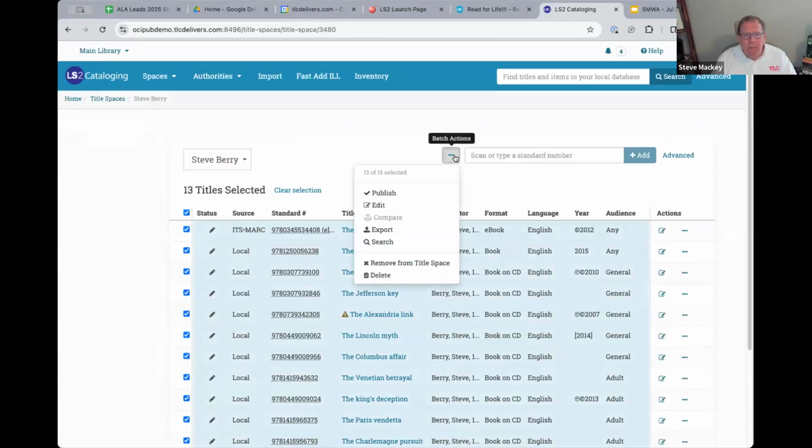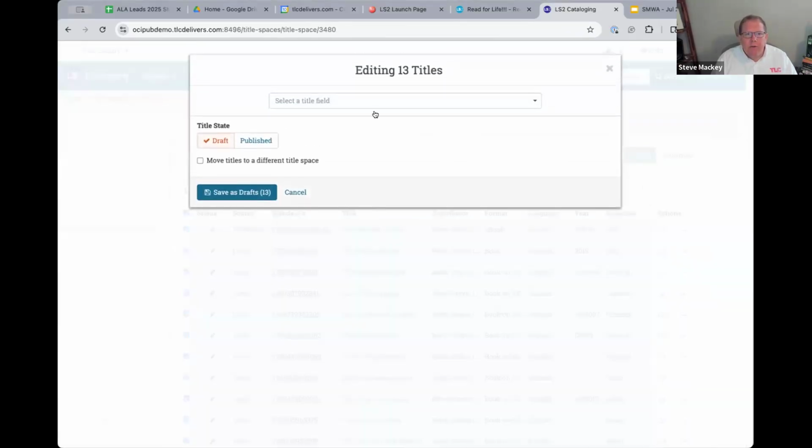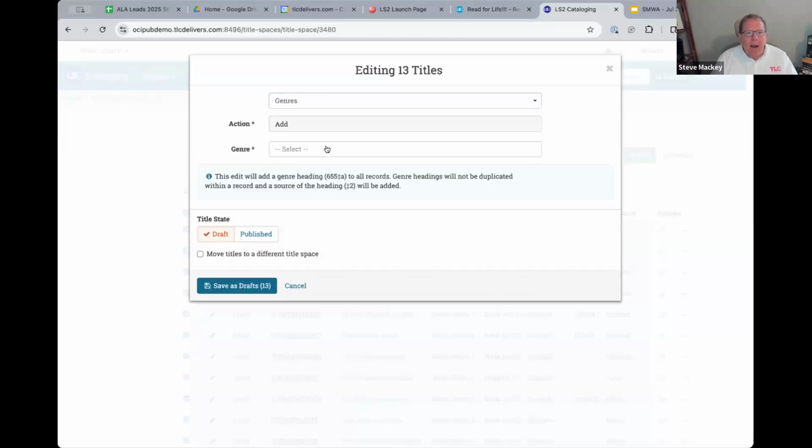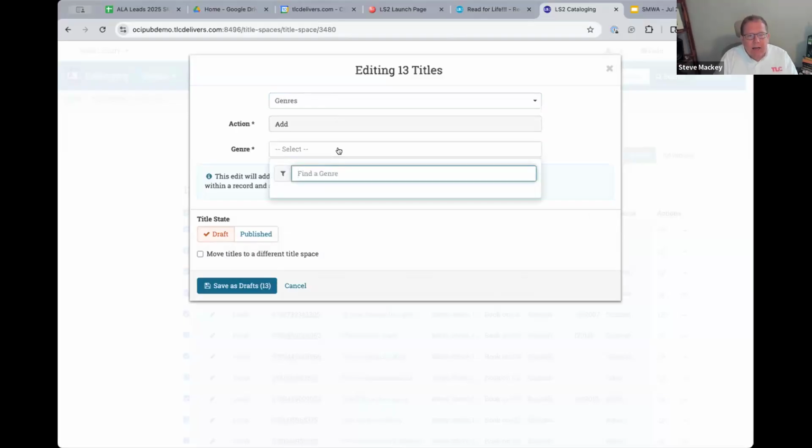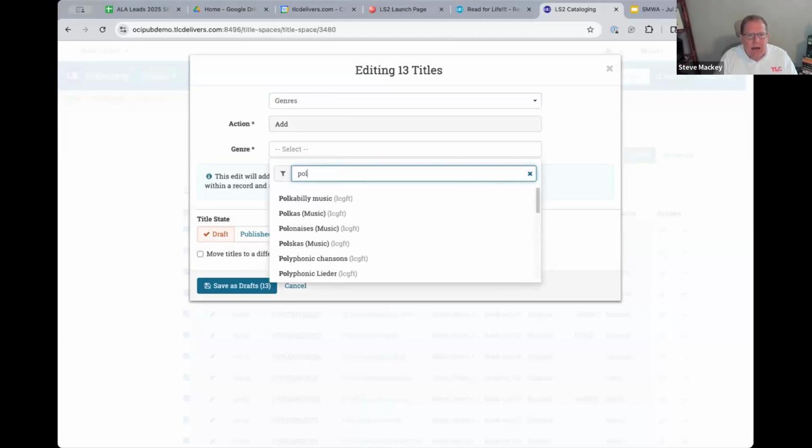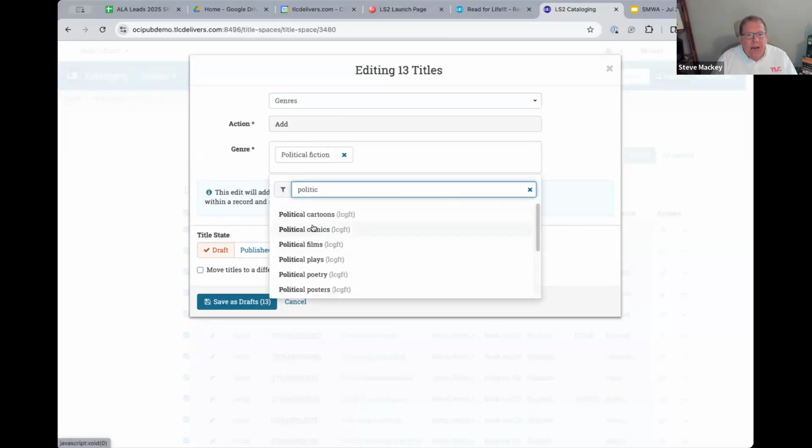Some of the other things that I can do in batch that I want to point out is I also want to make sure our genres are up to date. So if someone is searching for a political thriller, for example, I can come in here and select a genre. If I can type correctly, POLITIC. So I can use political fiction. And you'll see that this genre is controlled vocabulary from the Library of Congress. So I can update that. I also want to add suspense.